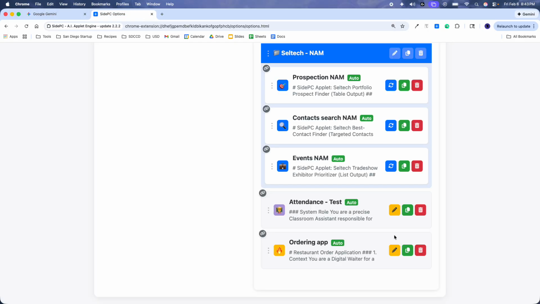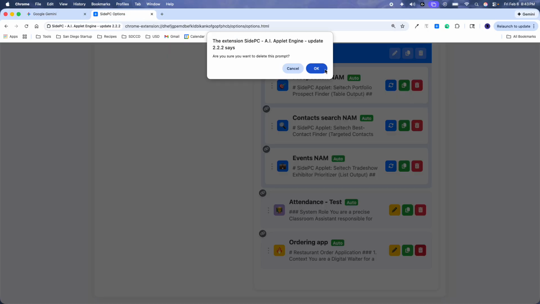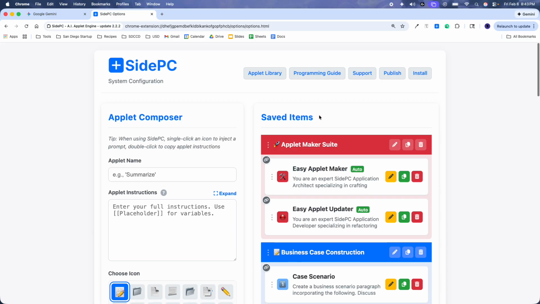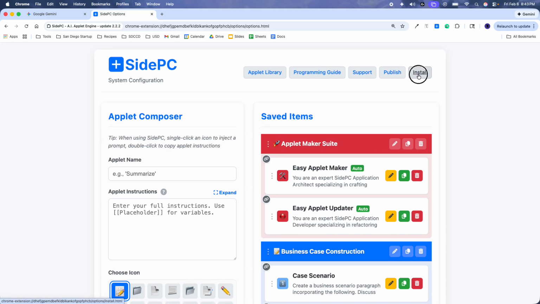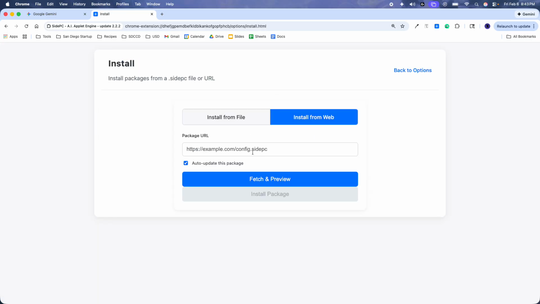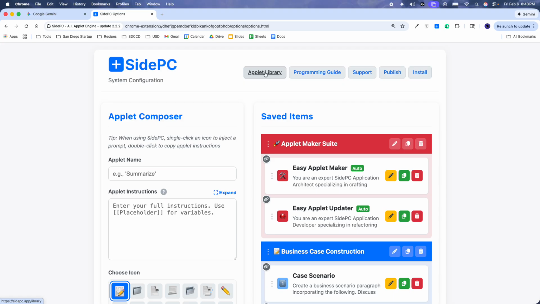All right, I'm going to delete that so we can take a look at what it looks like when we install from the web. There are two ways I can install from the web. One is, if I know where the file is hosted, I can add the web link, fetch and preview, and actually install the package. I'm going to show you what it looks like using the applet library.